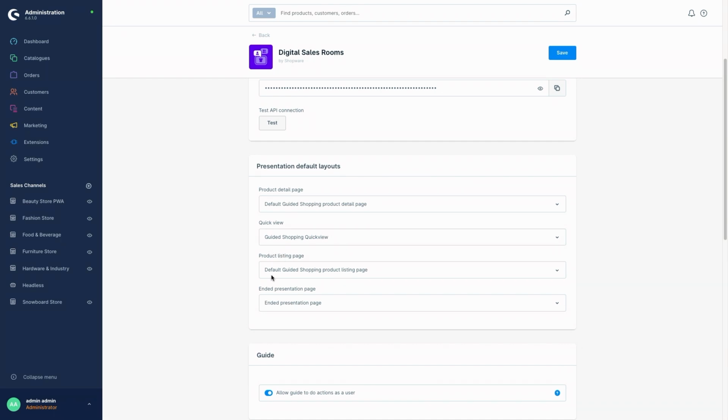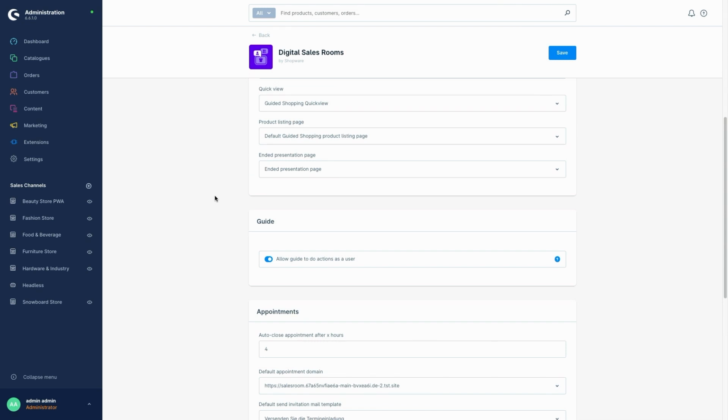Then you can set the standard layout for the listing page and one for the end of the presentation. This layout down here will be seen most often of all the other four, as it will be seen every time the presentation is called up once you have finished your presentation. So if chosen correctly, it will allow you to recall the impressions of the live presentation and thus maintain the enthusiasm for your products. If we scroll down a bit, we come to the guides section.